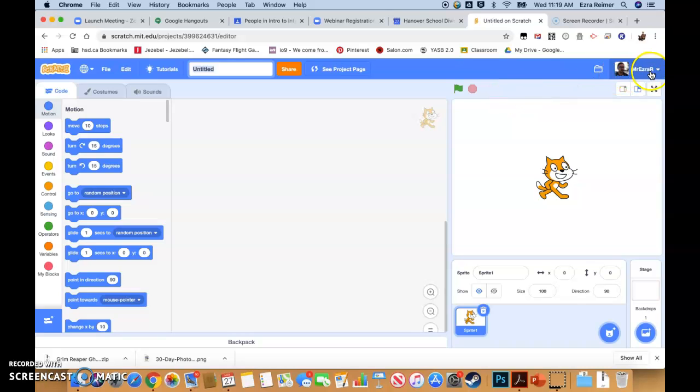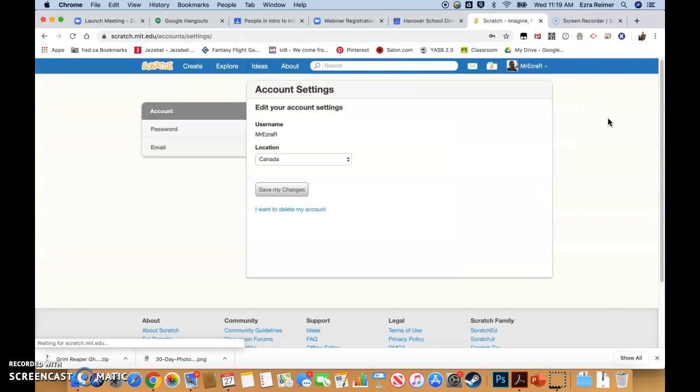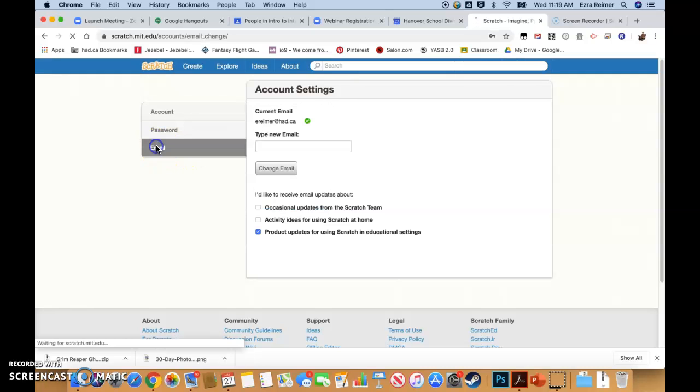So what I want you to do is go to your account here, go to Account Settings. You're going to go to Email. And you can see that I have a little green check mark right there. It says Email Confirmed. If you have not confirmed your email, you will not have a check mark there, and there will be a little link here that says Resend Verification Email. You're going to click on that link.